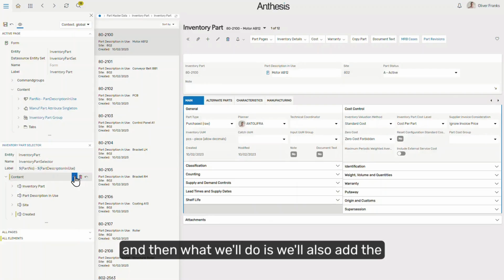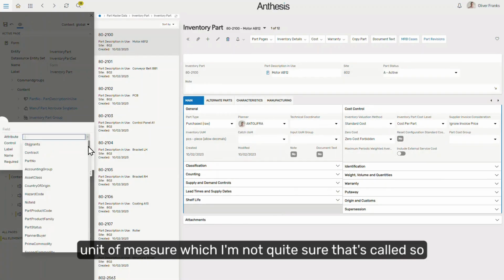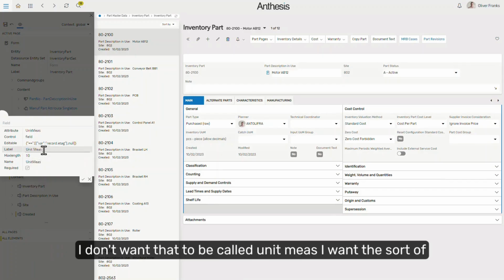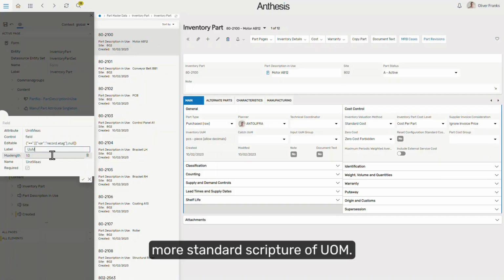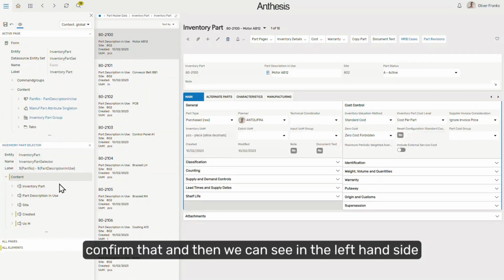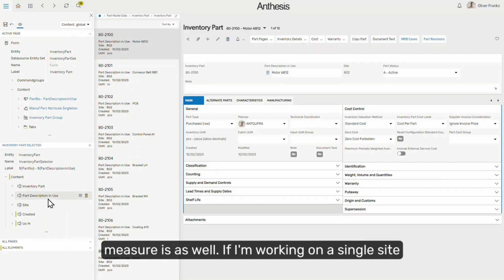And then what we'll do is we'll also add the unit of measure, which I'm not quite sure what that's called. So what I'm going to do is just scroll that down, and there we go, unit meas. Now I don't want that to be called unit meas. I want the more standard acronym of UOM. And I'll confirm that. And then we can see in the left-hand side here, it's just showing what my unit of measure is as well.